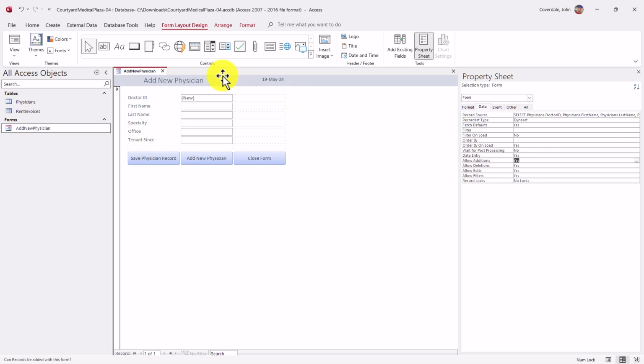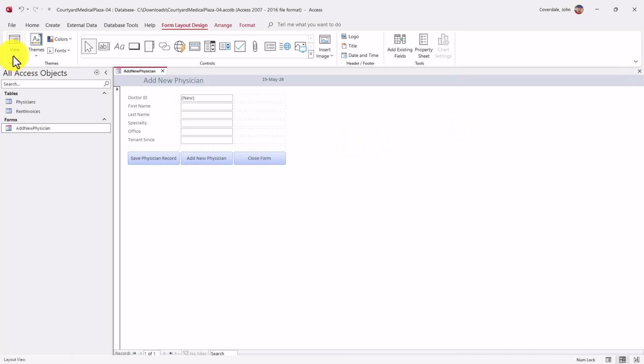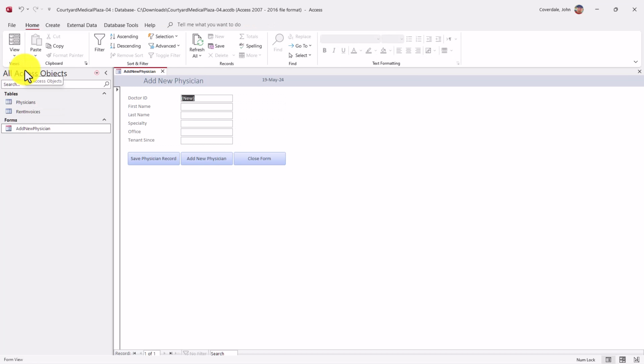I can go ahead and save my form again. I'm going to use Control S to do that with the keyboard. I think I can close the property sheet now. I'm going to go ahead and switch to form view. And so when the form is actually going to be used by our customers or our users or ourselves, this is what it looks like.